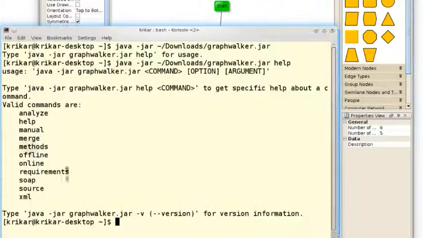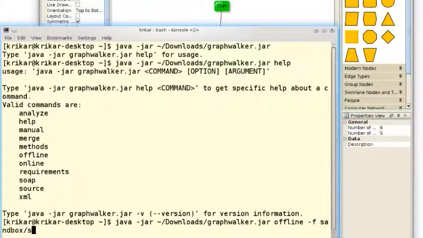So, doing this and printing the path on the standard output on this console here, I will call java -jar downloads graph walker jar, and I will give the command offline. Now this will generate the path and print it out directly to my console right now. So I need to specify where the model is, and it was called amazon.graphml.